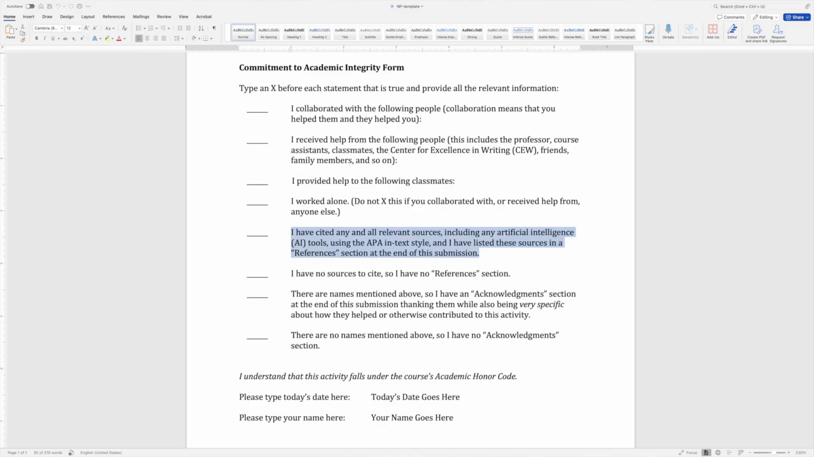I've cited any and all relevant sources, again, including AI, and you have that reference section at the end of the assignment. If that's happened, then you put an X there. But if not, if you have no sources, no AI, no text, no nothing, it all came from your brain, then you X, I have no sources to cite, so no reference section.